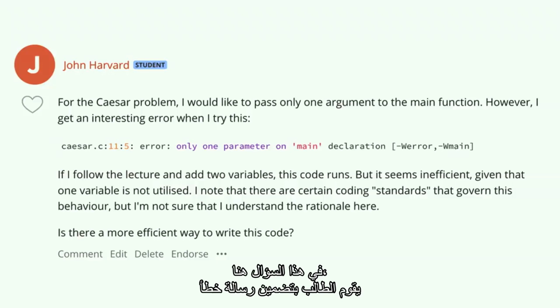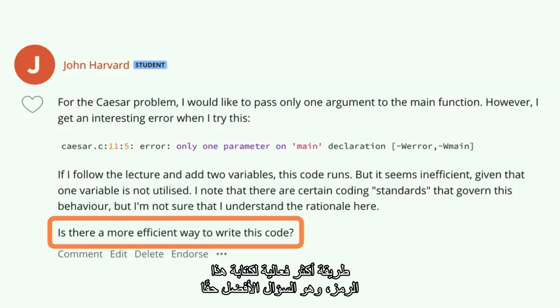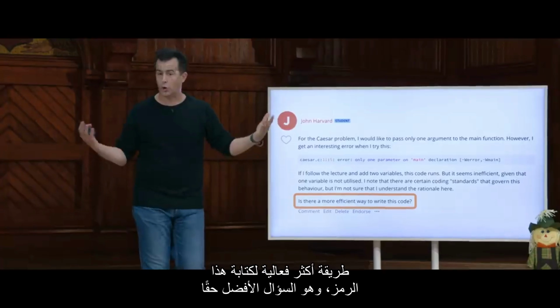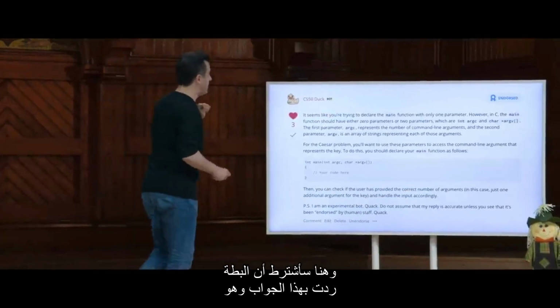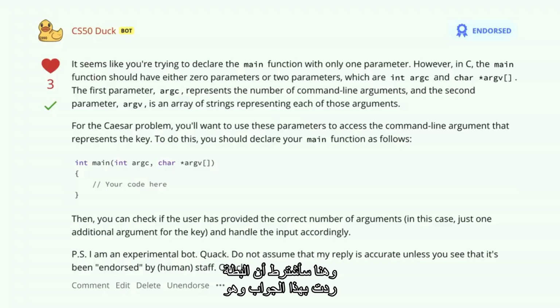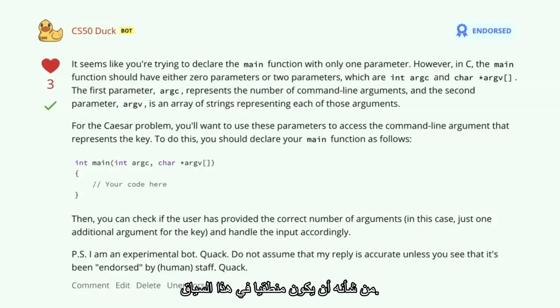But here's a more nuanced question, for instance, from another anonymized student. In this question here, the student is including an error message that they're seeing. They're asking about that, and they're asking a little more broadly and qualitatively, is there a more efficient way to write this code? A question that really is best answered based on experience. Here, I'll stipulate that the duck responded with this answer, which is actually pretty darn good. Not only responding in English, but with some sample starter code that would make sense in this context.